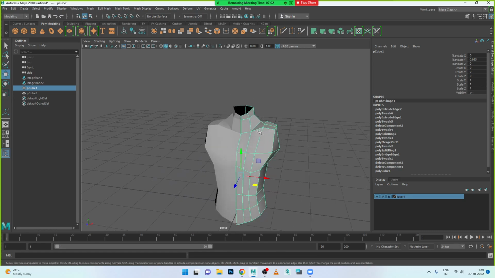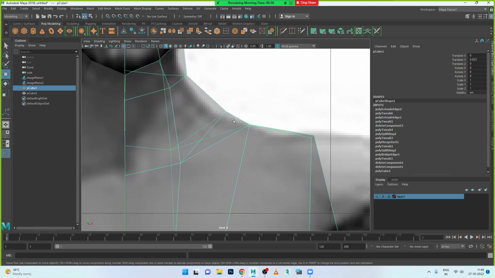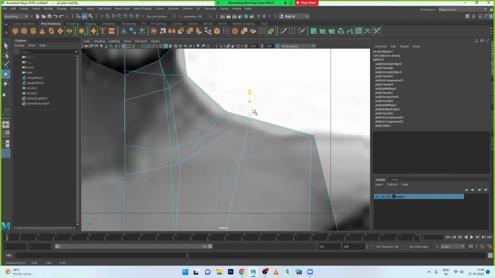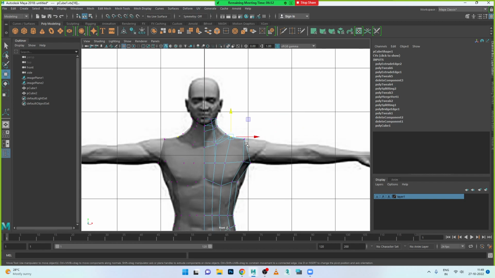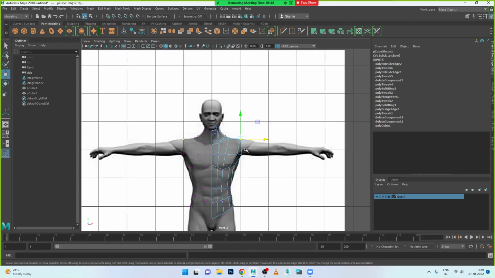Let me make this shoulder properly. Okay, done this one. Now take these vertexes and try to move up. Otherwise we need to add one more edge on this one and try to add something on this one. Once it is done, right click on this one, go to the faces and select this face now.